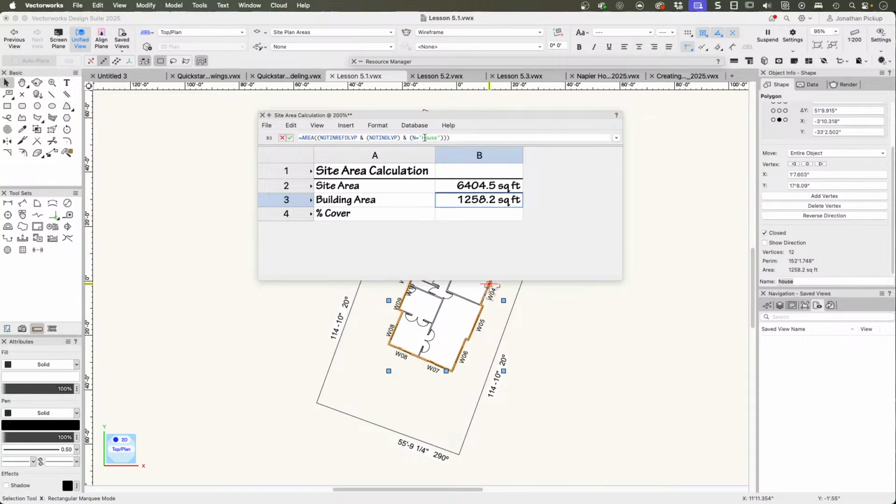Now it's really important when you do this that you don't lose the quote mark. If you lose one of those quote marks, it won't work. That quote mark is really important. That quote mark defines the word house as something to look for, as a name to look for. And without that, it won't work.